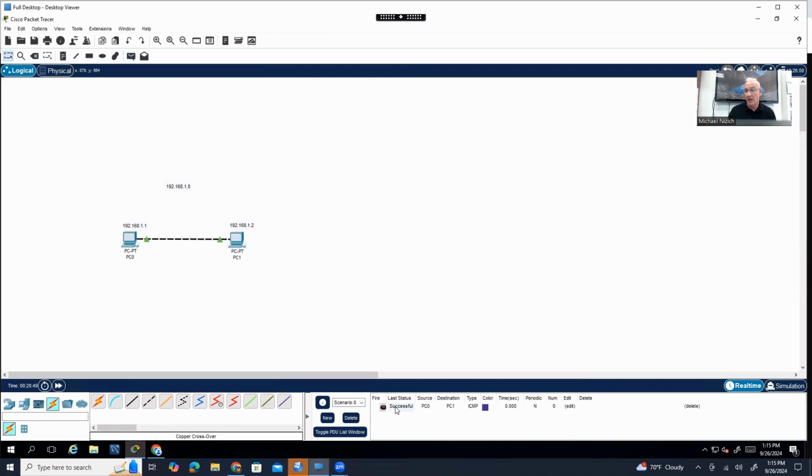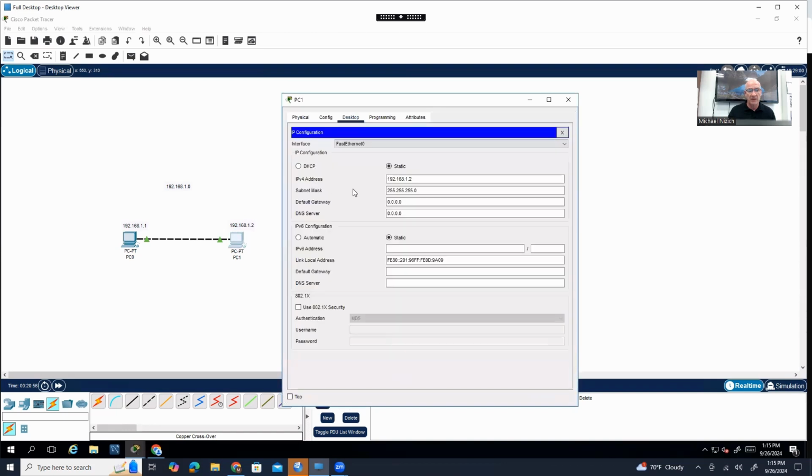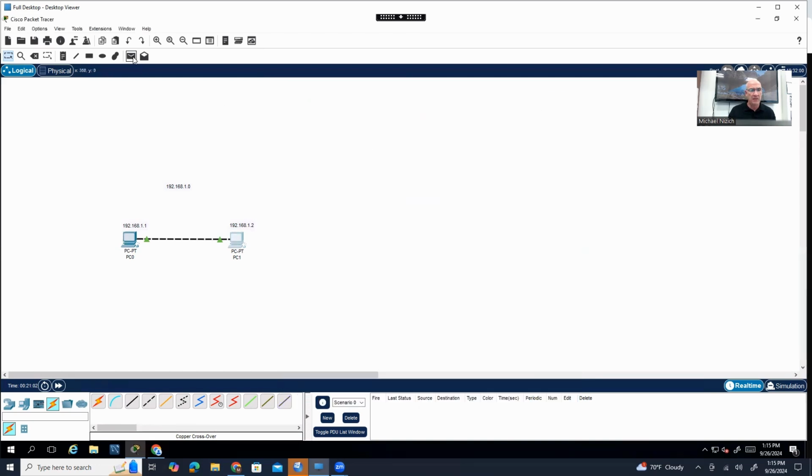And if we get successful, that means you've configured your network properly. If you want to see what happens when you configure a network wrong, say we gave this an IP address of 192.168.2.2, which is a completely different network. Now when we send a packet, we're going to get fail, right? It's going to be in progress and fail.